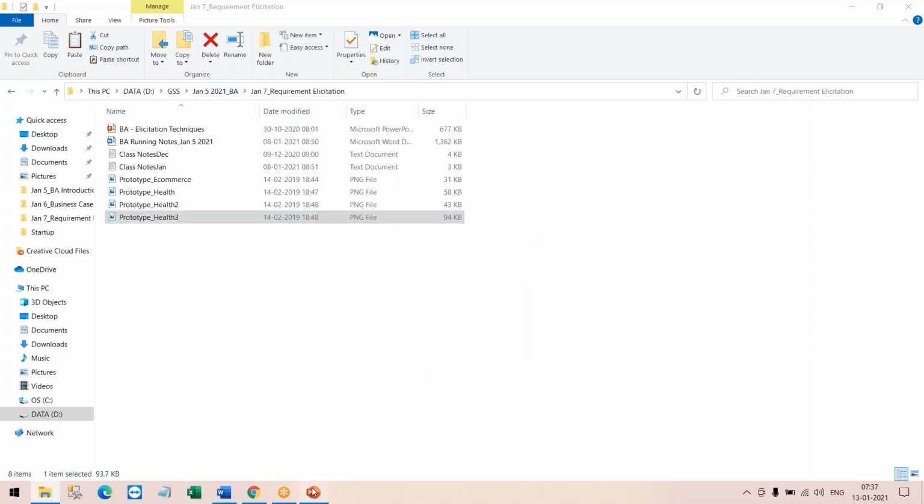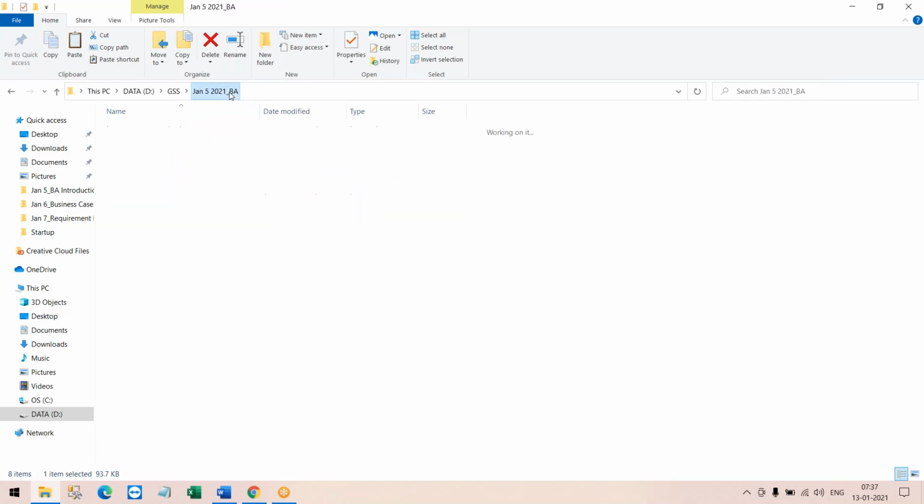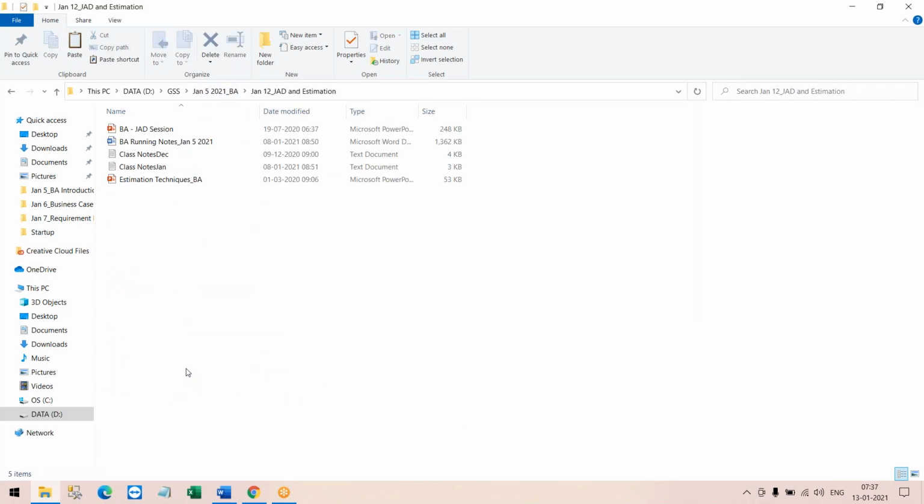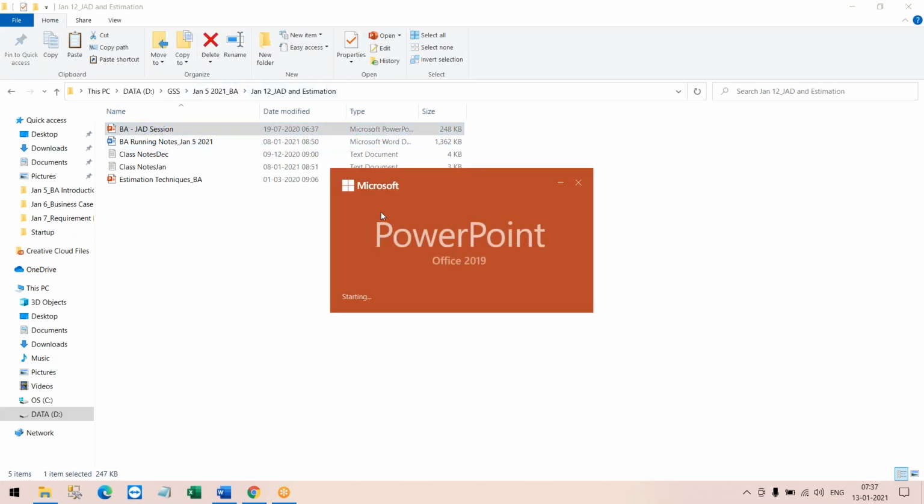Okay, so that's about how a prototype would look. And as a BA, we can draw some prototypes. Why are we doing this? It will aid in the requirement gathering meetings. Okay, let's talk about JAD.